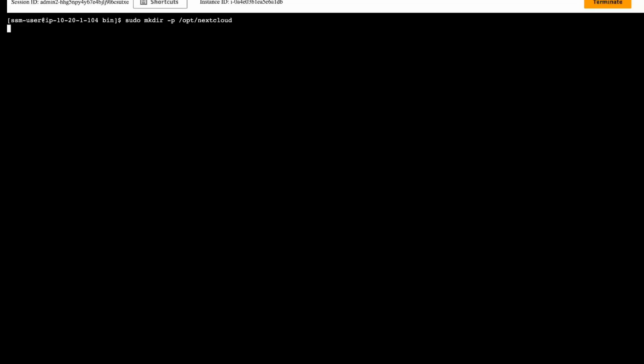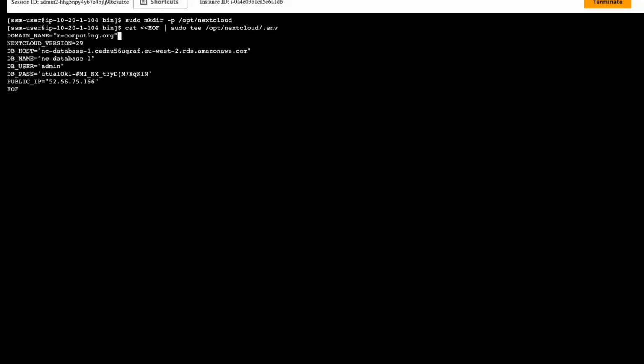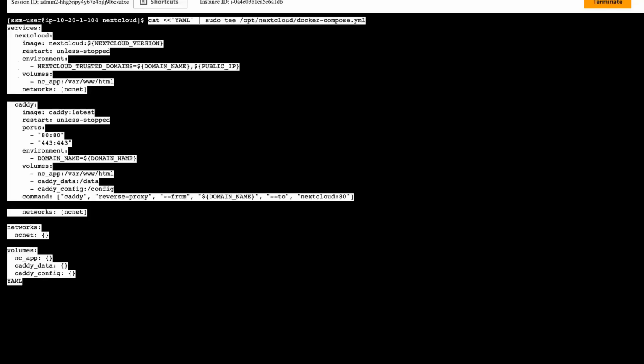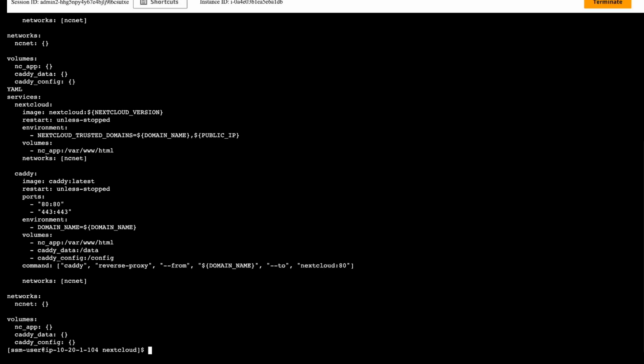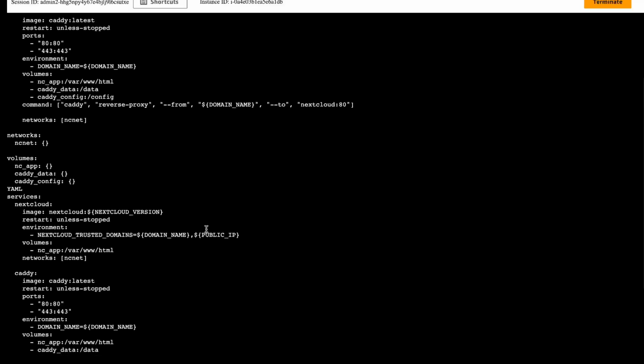And create this directory. Now create this file with your environment variables. And finally, we can create our Docker Compose file. It will be managing two containers, Nextcloud and Caddy, which is needed to manage our TLS certificates, and the rest is quite simple.